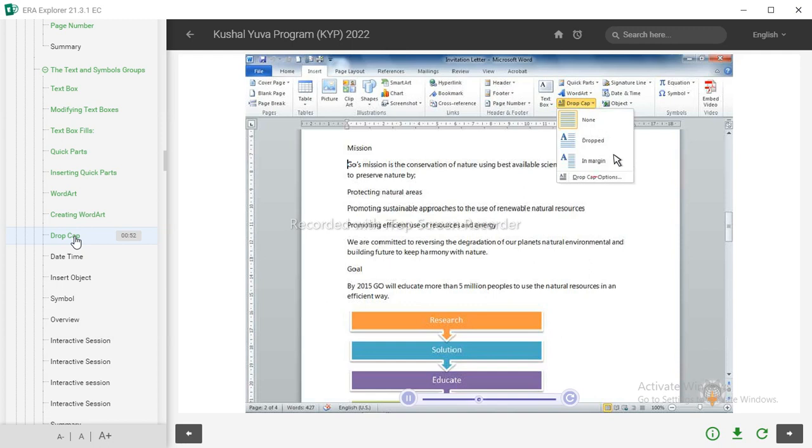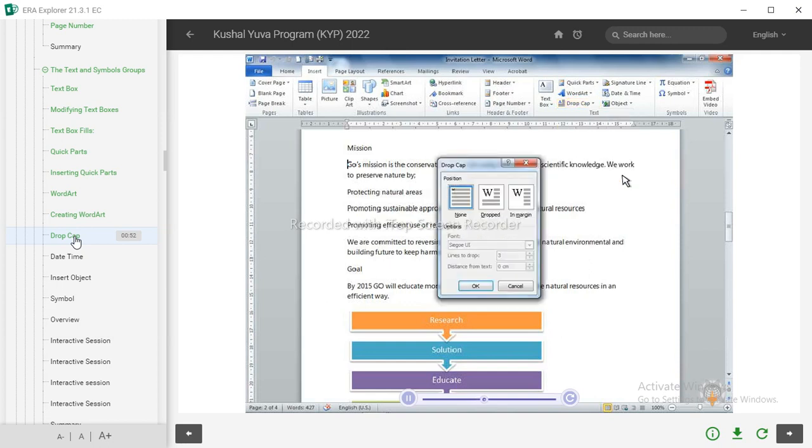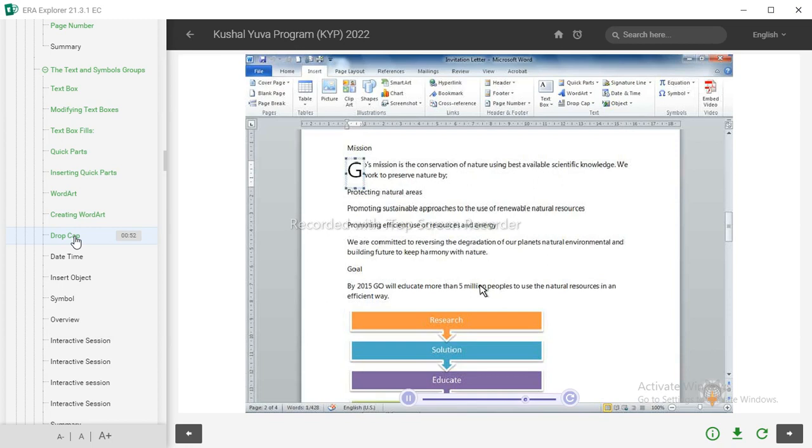Click Drop Cap Options to display the Drop Cap window. Click on Dropped under Position, then specify the lines to drop as 2. Let's leave the font and the distance of the drop cap from text unchanged for now. Click OK. You can see that the first letter of the paragraph is displayed as a drop cap. To display more than one letter as a drop cap, select the letters and then choose the drop cap options.